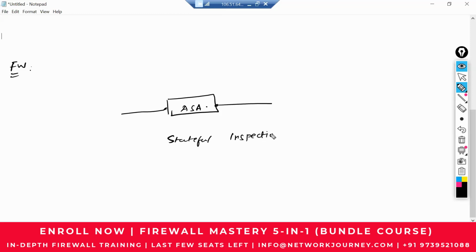So what is stateful inspection? Let's say a user is trying to reach somewhere on the internet. He's going to come from a specific IP, let's say X, and reach a specific IP, let's say Y, for example.